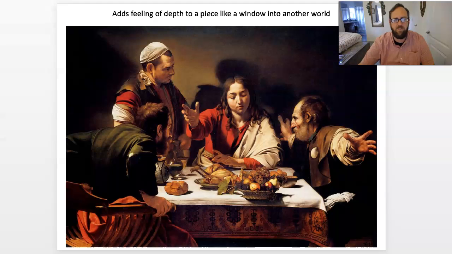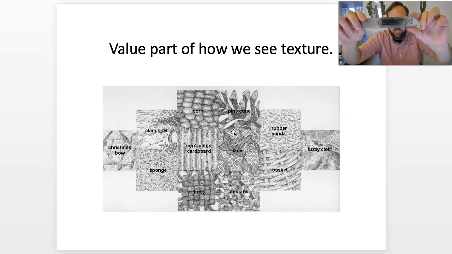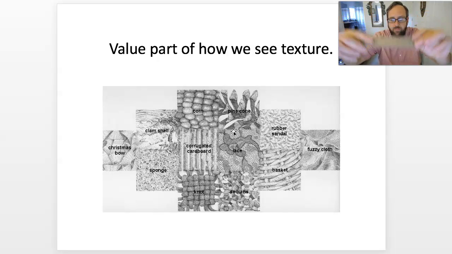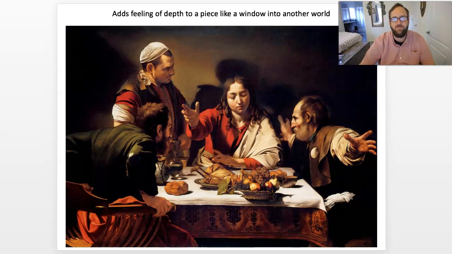So we know a bit about how light works. I also want to just point out that's how you see texture. So in anything, say this little eraser, you can see some of the texture on it. We see everything through light, but wherever there's little bits of shadow, it helps us know that something's not smooth. Okay, this is a little sanding block for charcoal. It's basically how we get a feeling of depth to a piece, like a window into another world, realistic lighting.